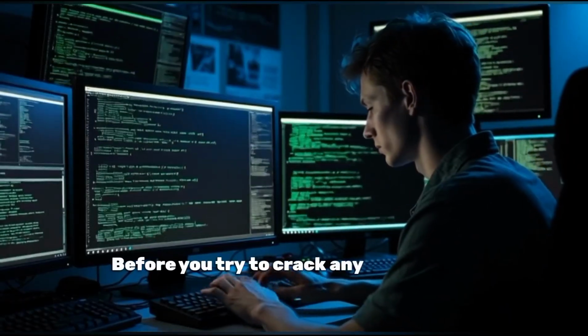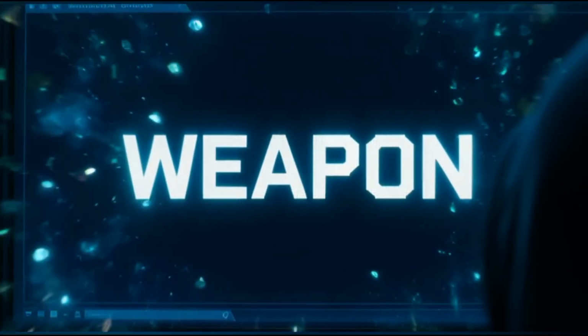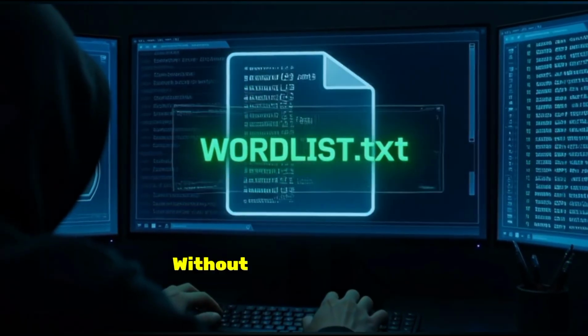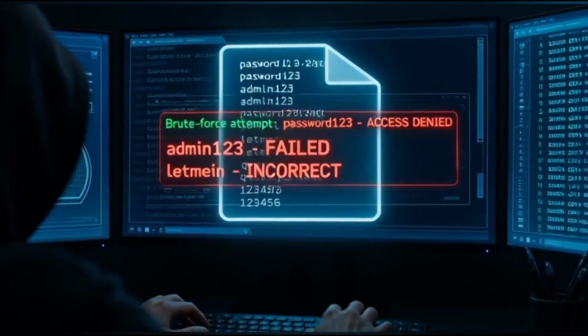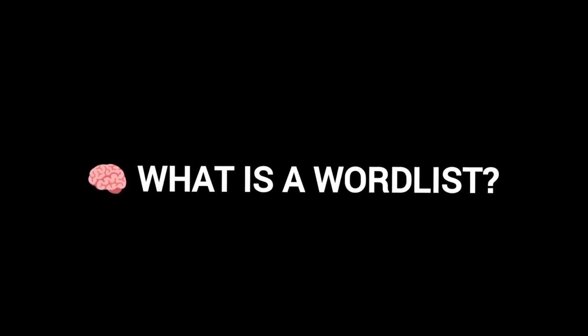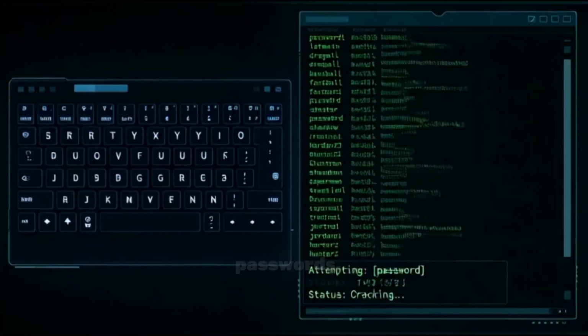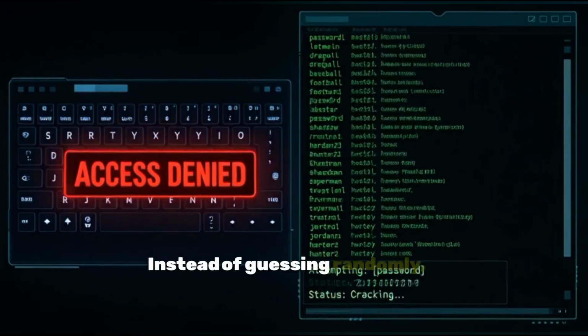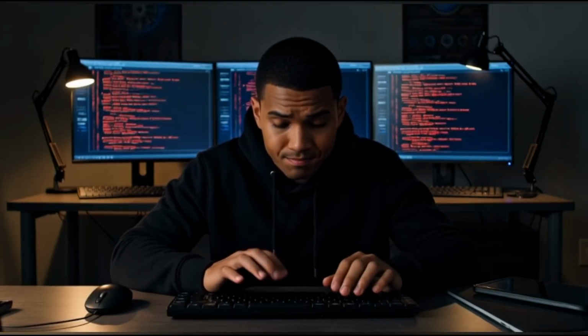Before you try to crack any password, you need one powerful weapon: a word list. Without a good word list, even the best hacking tools will fail. A word list is simply a file that contains a list of possible passwords. Instead of guessing randomly, hackers use word lists to speed up attacks.